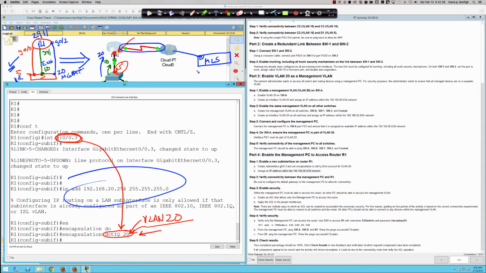Then sure, we could do a multi-layer switch and I could hang VLAN 20 off of it with a bunch of PCs as long as the individual switch ports go into that VLAN. I could hang VLAN 5, I could hang VLAN 10. And this would work, and we would have SVIs for each of these VLANs to do the inter-VLAN routing.